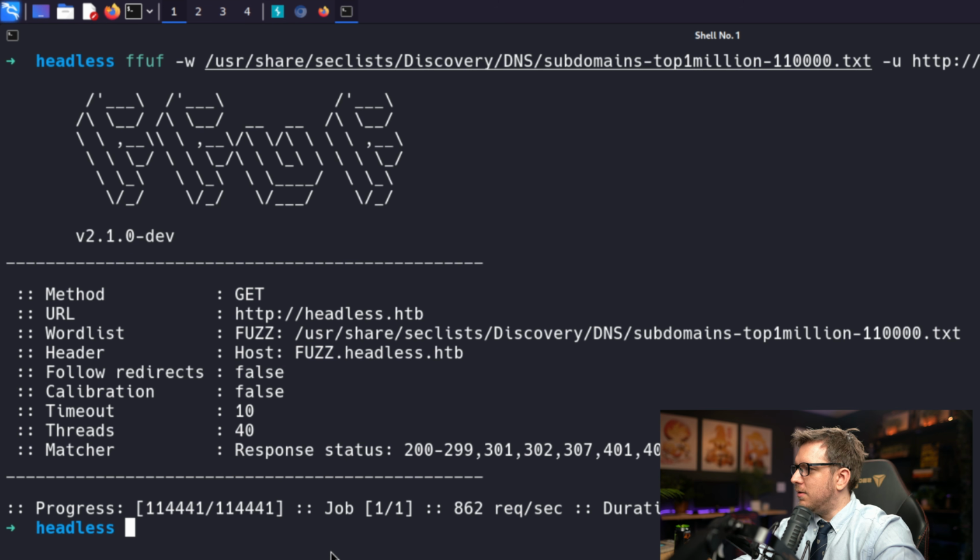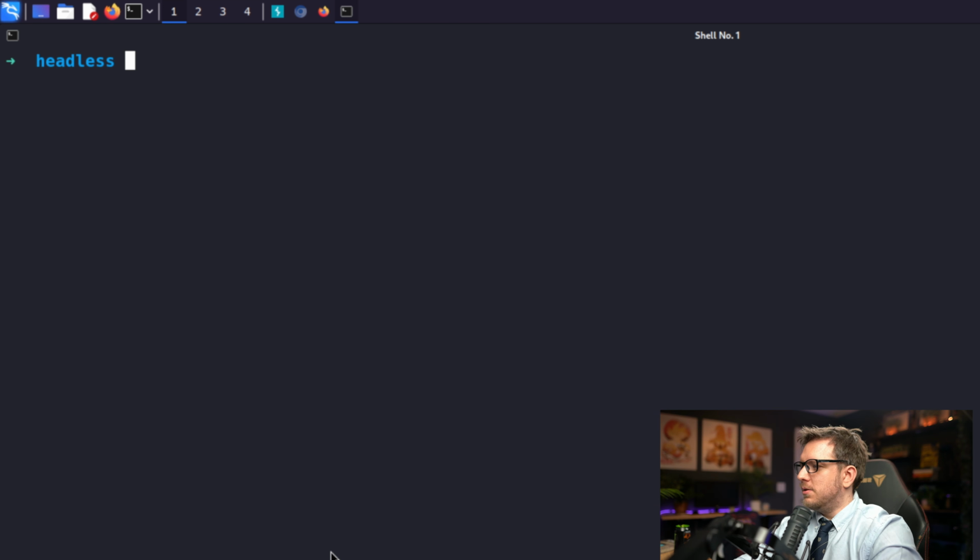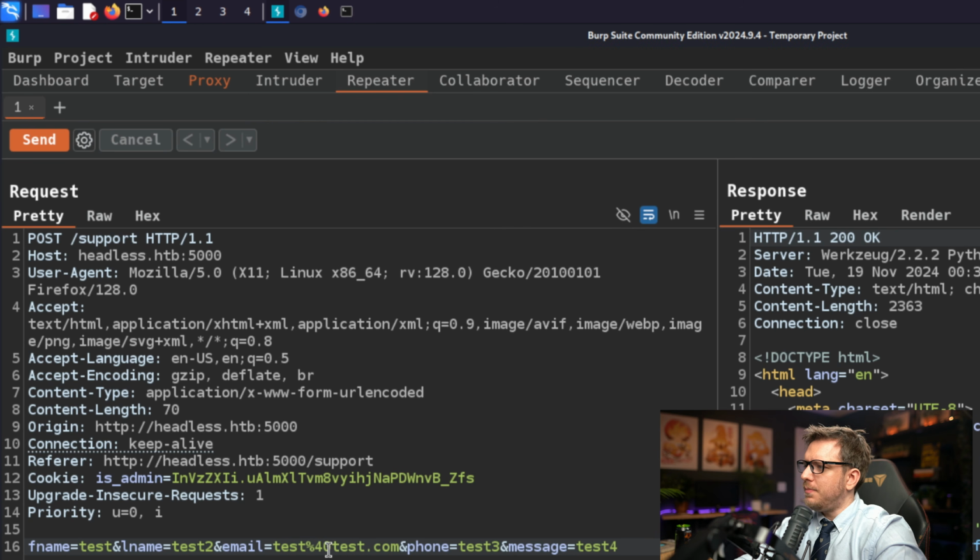The other thing is, let's check our Ffuf. It came back with no subdomains, so not surprised. I'm going to clear that. I'm going to clear this. I'm going to exit out of it just to keep it nice and clean, and then go from there. Okay, so let's start crafting our payload.